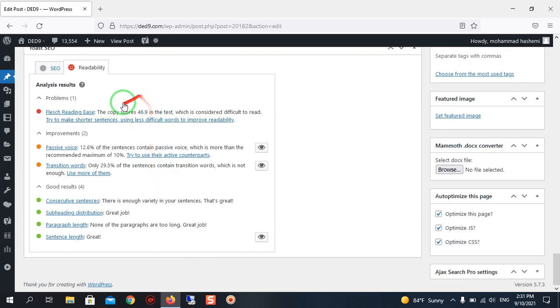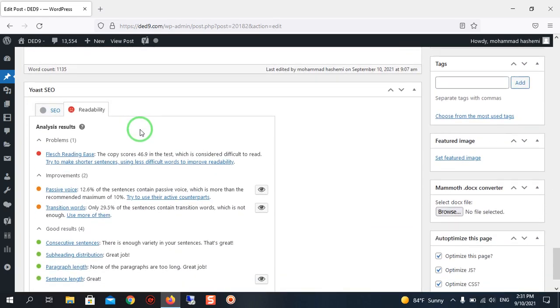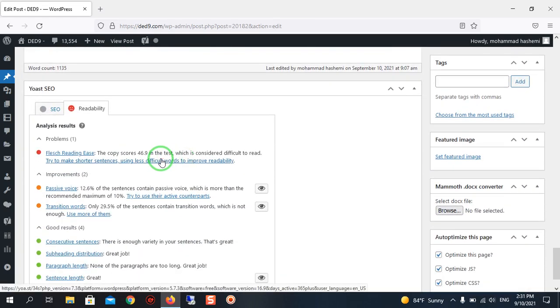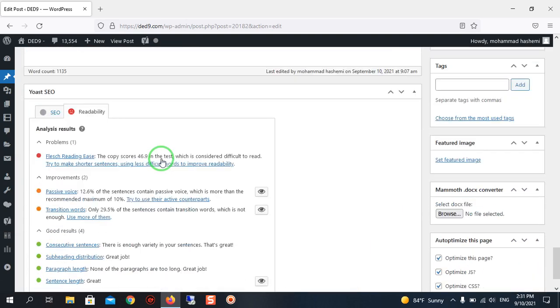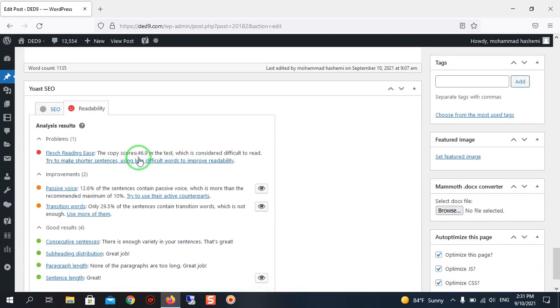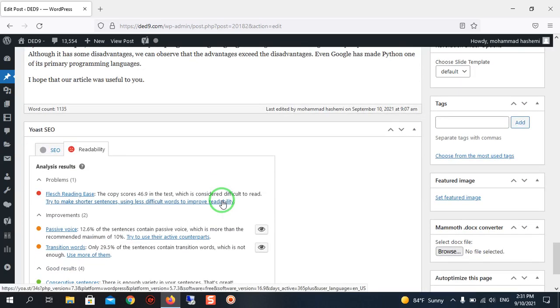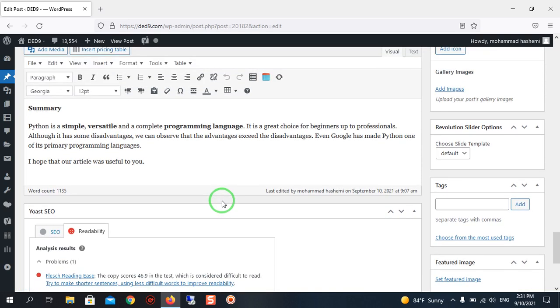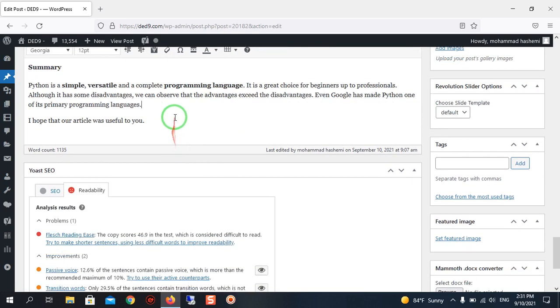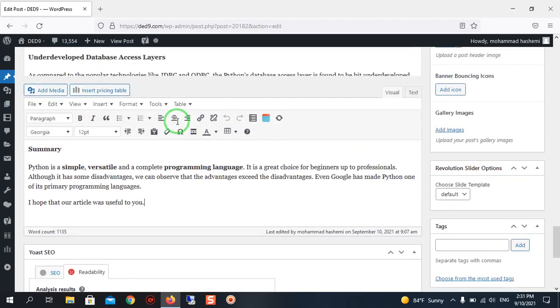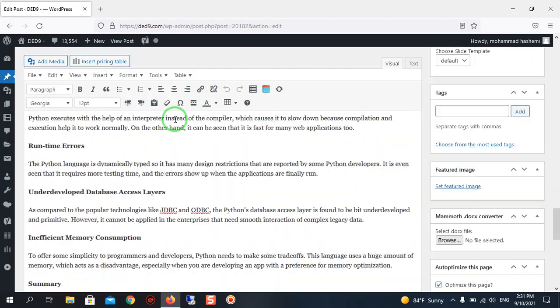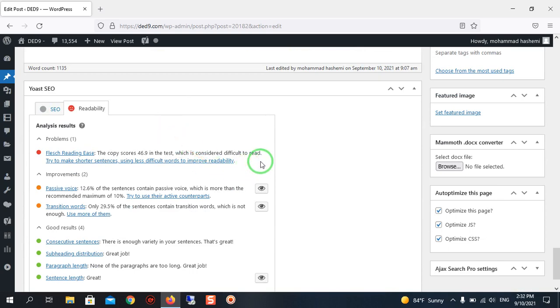What are these? First of all is Flesch reading ease. It means Flesch reading ease gives you a total score of your content. For example, my score for this content is 46.9. It means it's difficult to read. For example, only some graduated people can understand what I wrote about this title. So we can fix it.